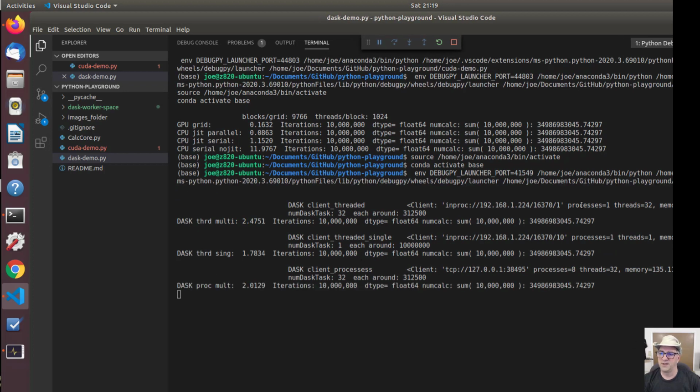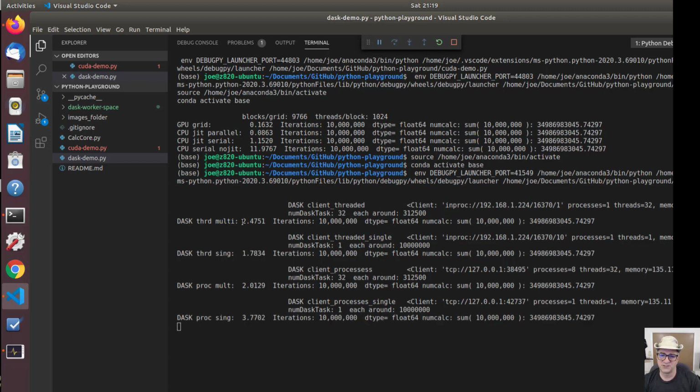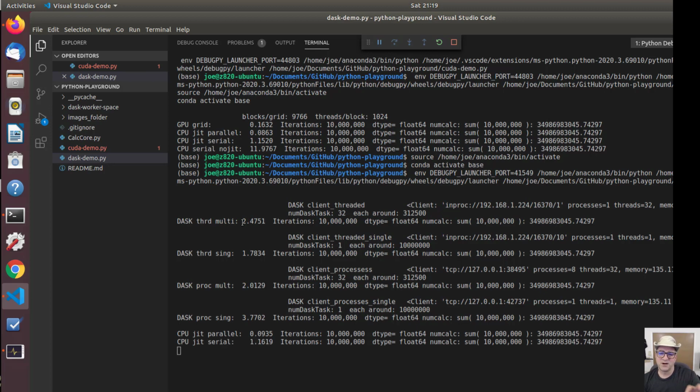So here we can see we have one process with 32 threads. So we're going to have 32 threads. We did 10 million iterations. It took 2 point something. So this one's multi-threaded. It actually set up the worker nodes all as threads. It's kind of weird. I don't know why this one's always the slowest. If you do it as a single thread, it took this long, right? So we actually only did one worker thread.